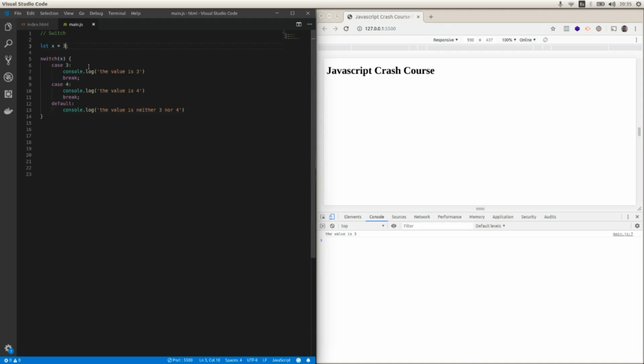If we assign 4 to x, we get that the value is 4, it's going to execute this case. If we assign 3, it's going to execute this case. And if we assign, let's say 5, it's going to execute the default case.